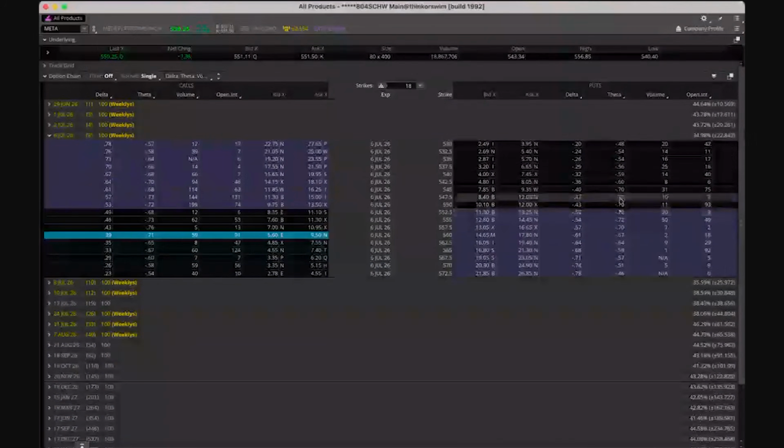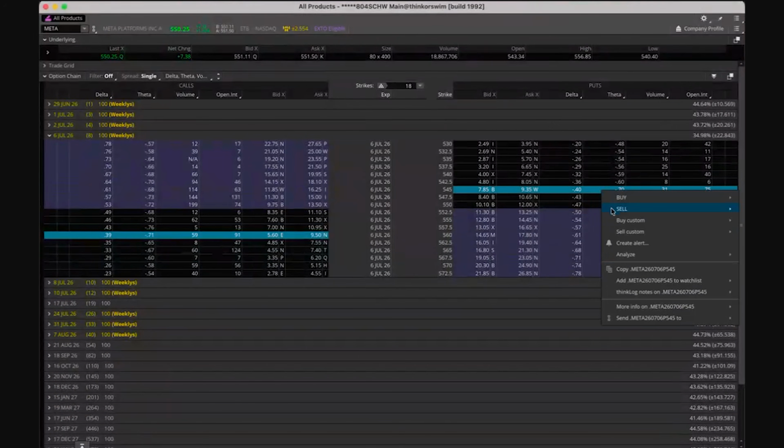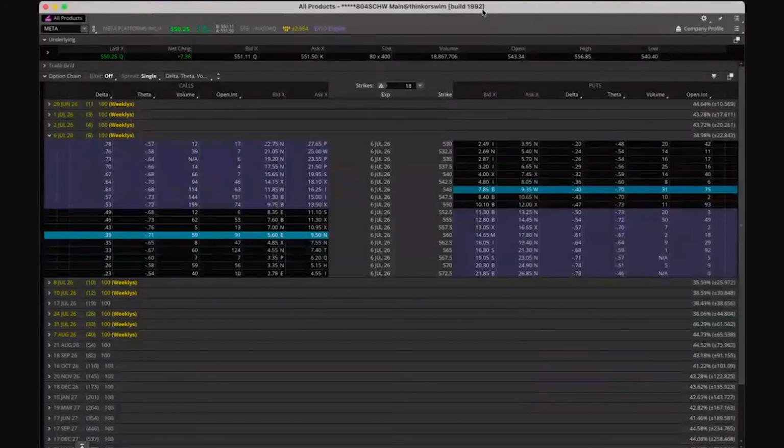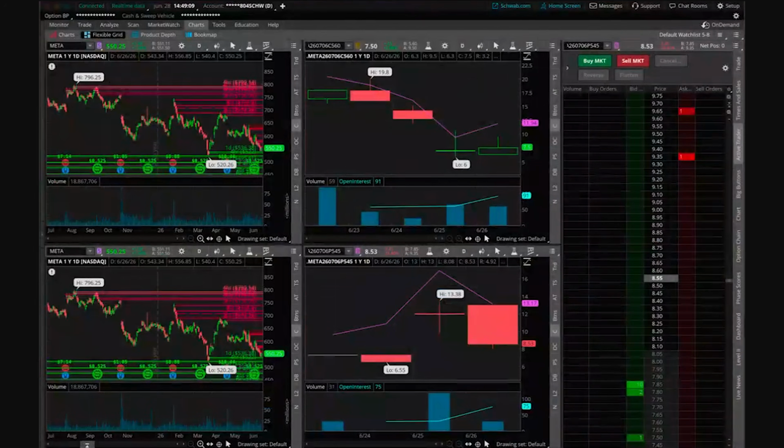Next, let's say I want to put, I could select the contract I want to choose, and then send that to 9. And now when I come back to the chart, I see a call contract for Meta and a put contract for Meta.